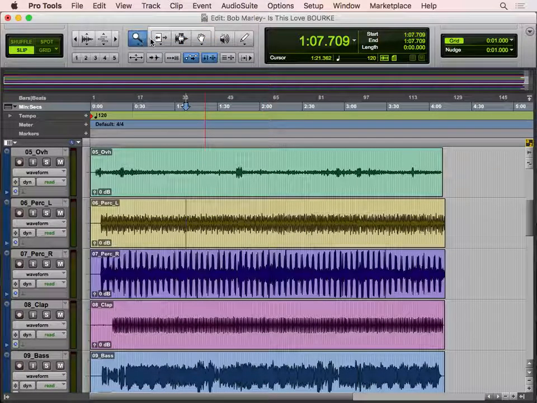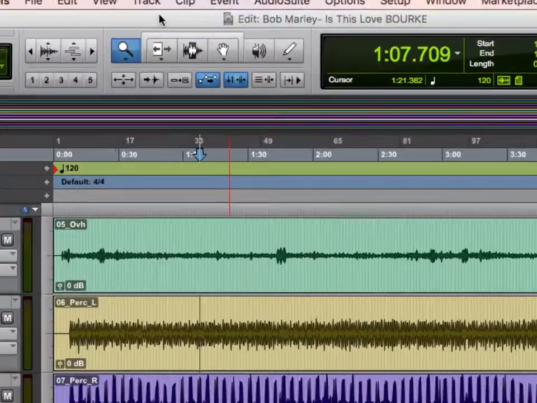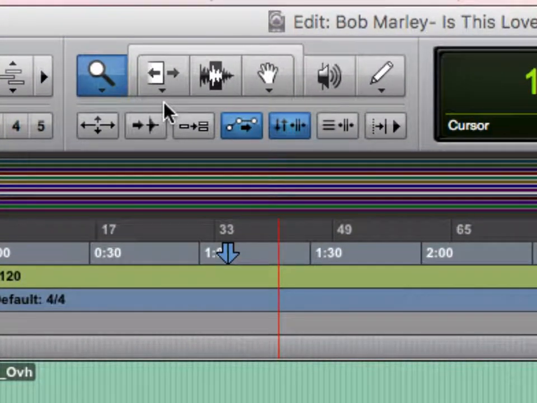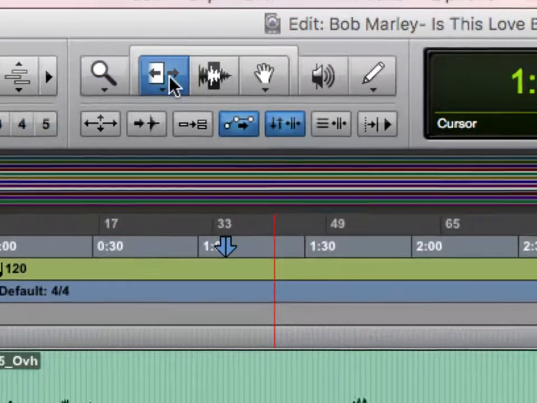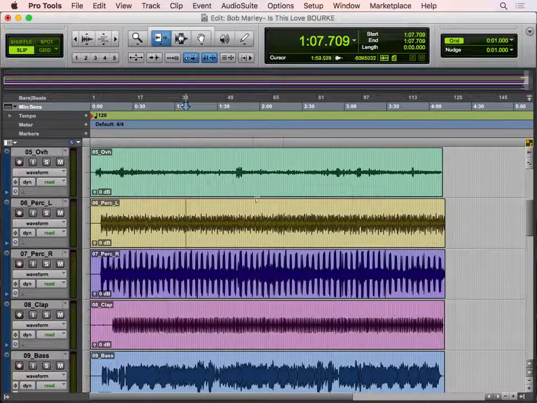What's the next tool? You can hover over it again and see the actual name. It's the trimmer tool. It's called the trim tool or the trimmer tool. We're not going to look at its other features right now.